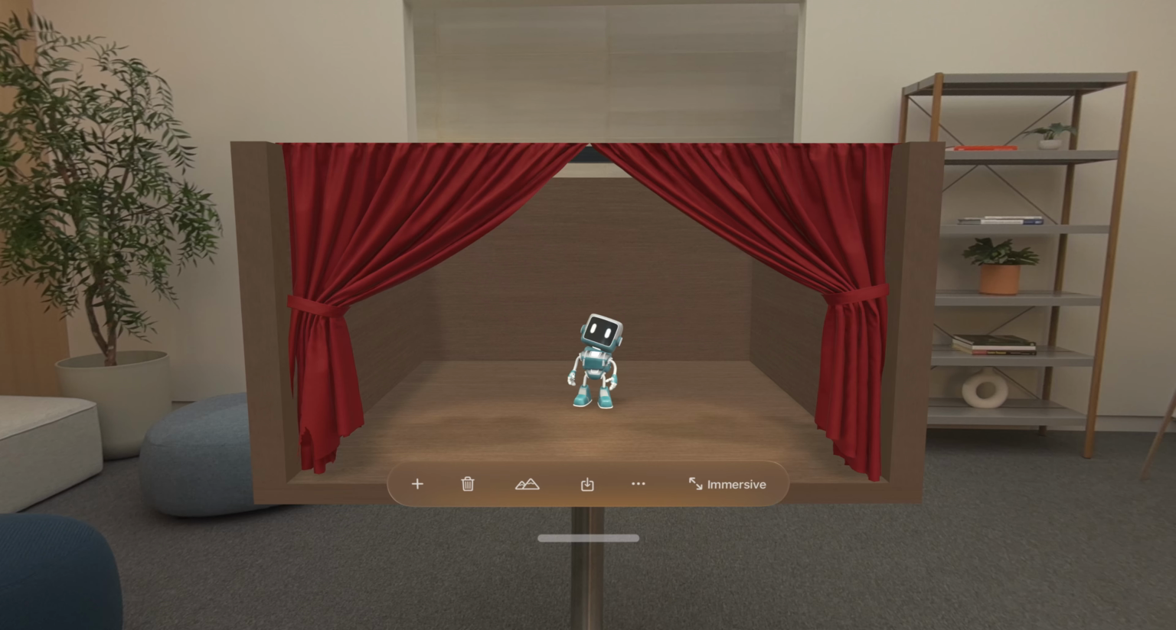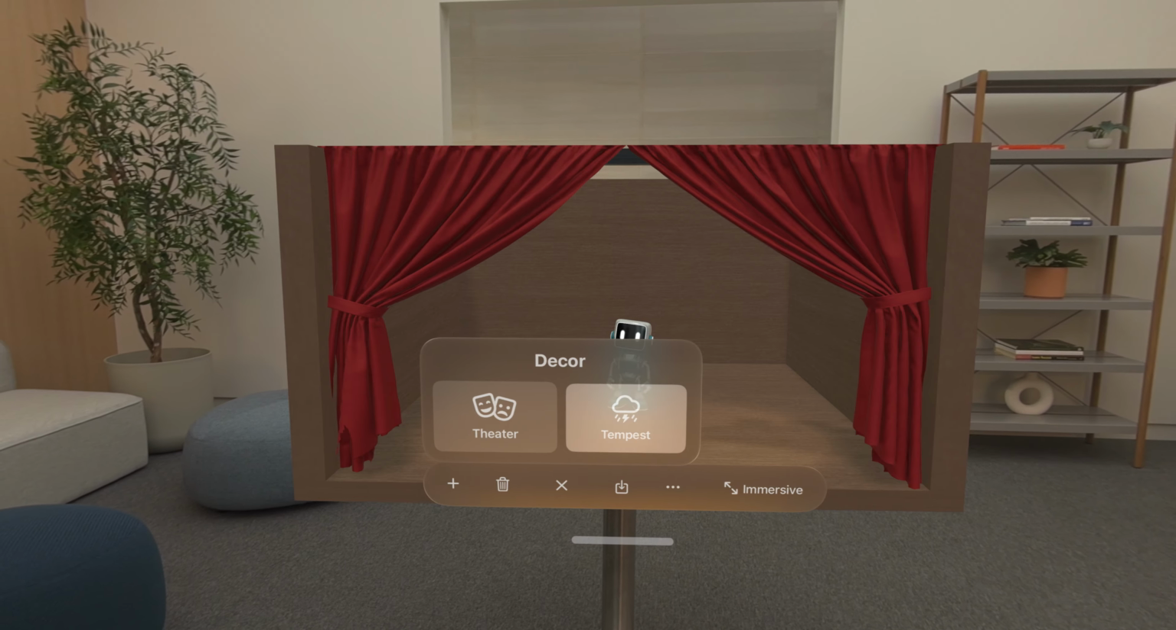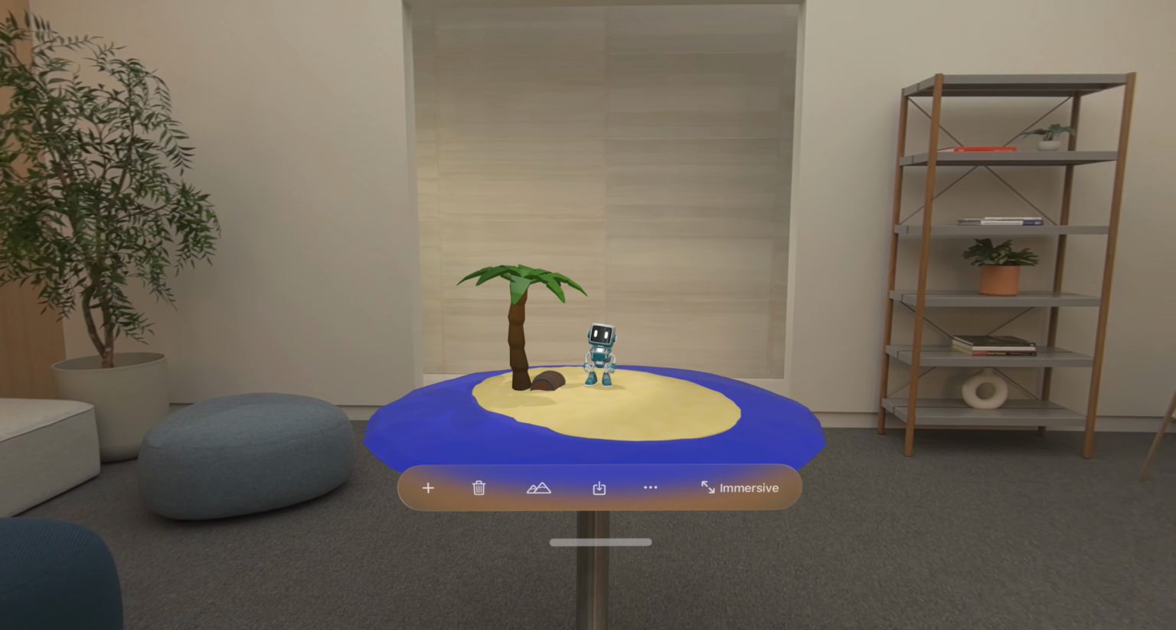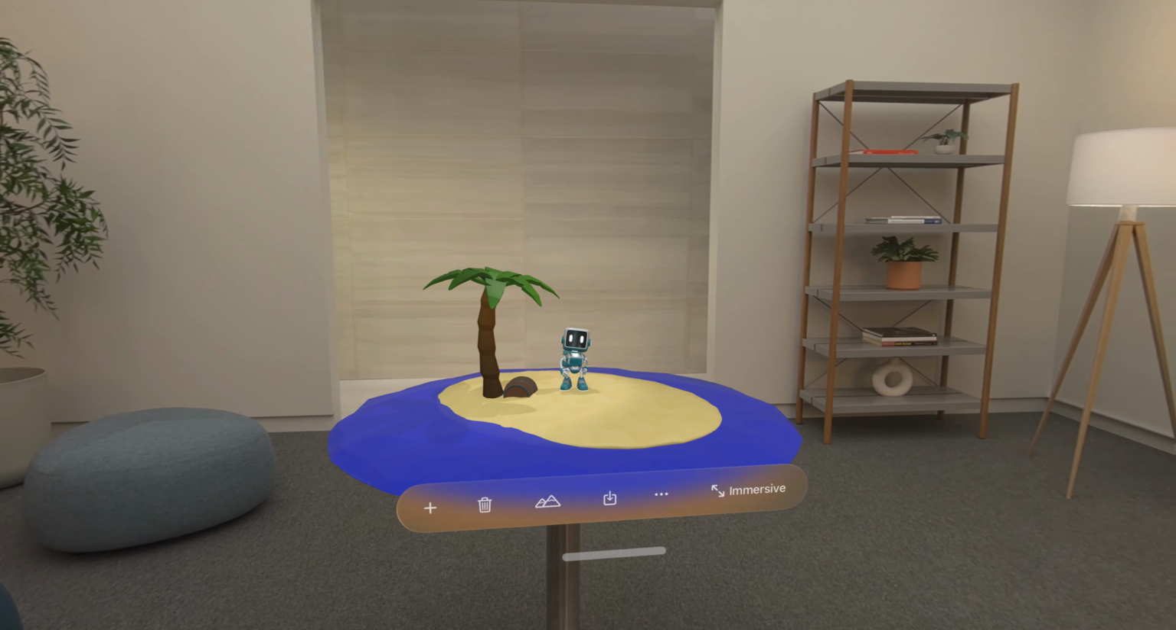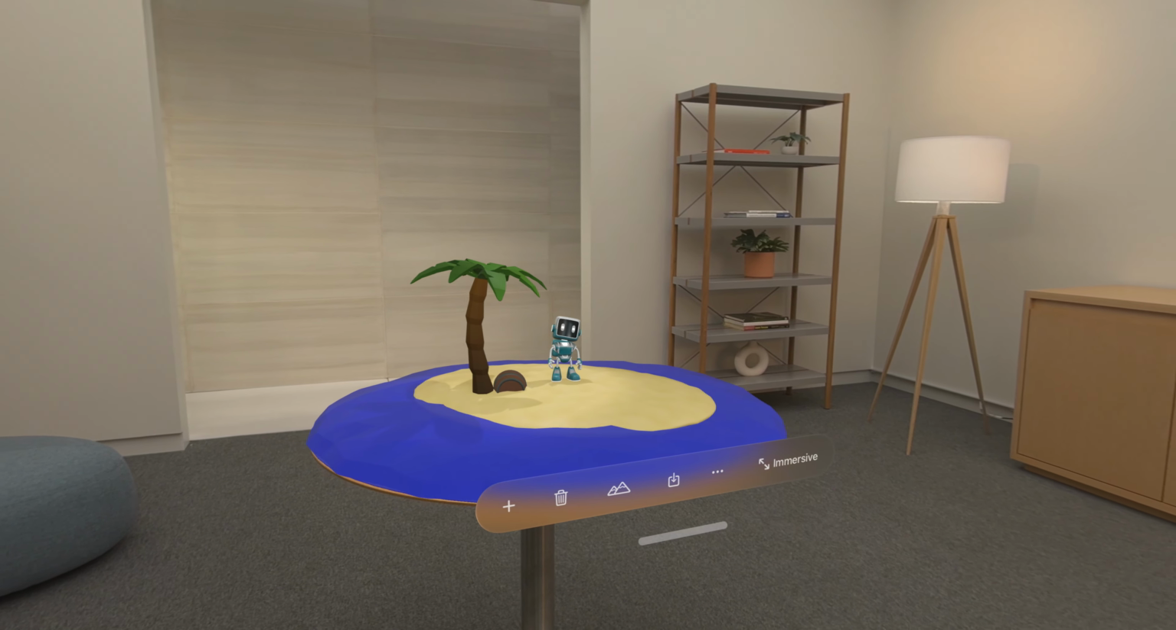With presentations, I can now add custom UI anywhere I want. Let's try to add some more. I added another popover menu to change the stage decor. With this, I can transport our robot friend away from the old theater and onto a tropical island. Perfect for the Tempest. This set has a lot of potential.